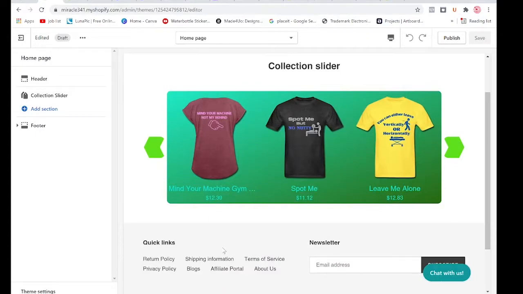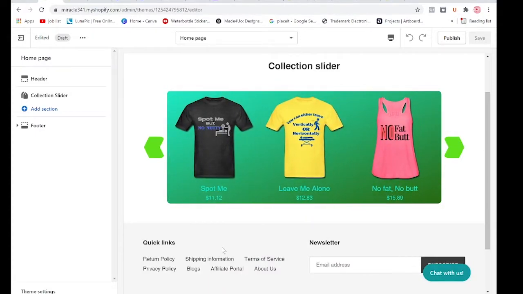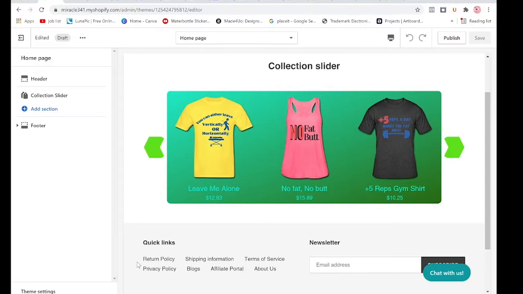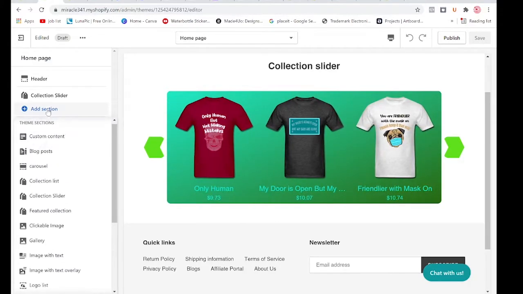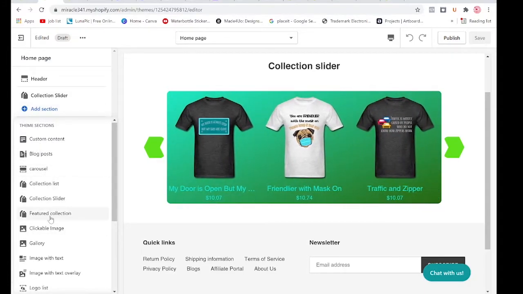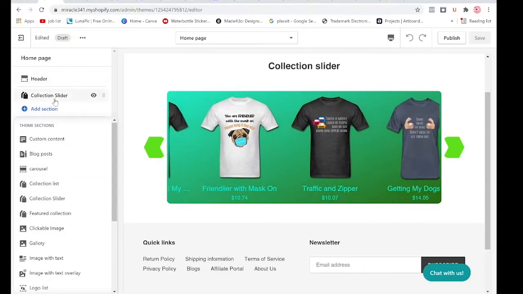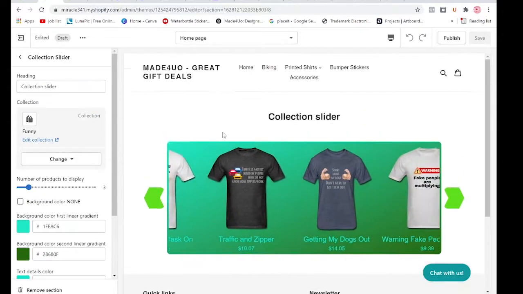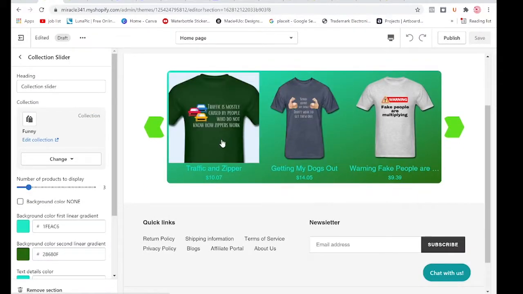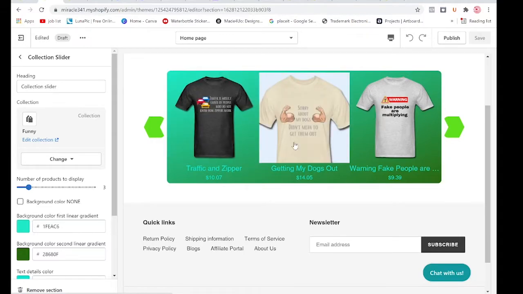Hi, in this section, we're going to create a collection slider, which we're going to add as a section in our Shopify theme. We're going to be able to add a section right here, and it's called collection slider. The collection slider allows you to customize the slider right here. And whenever you hover, it's going to enlarge the picture.